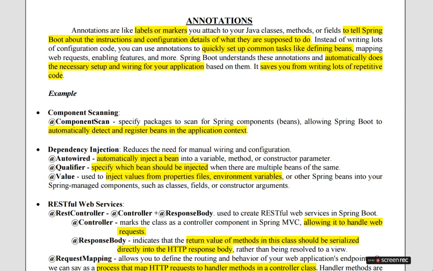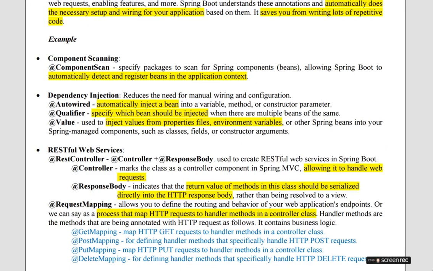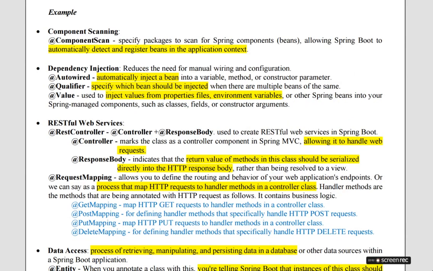Some of the different areas where annotations are used are component scanning, dependency injection, creating RESTful web services, security cases, data access cases, testing cases, auto configuration cases, and normal configuration cases. In all areas we use annotations. We are going through some examples for each component.